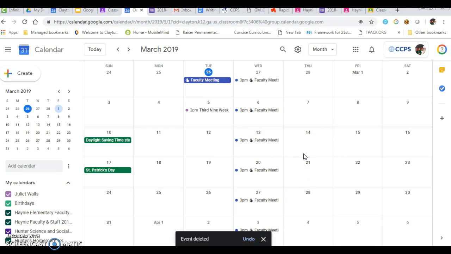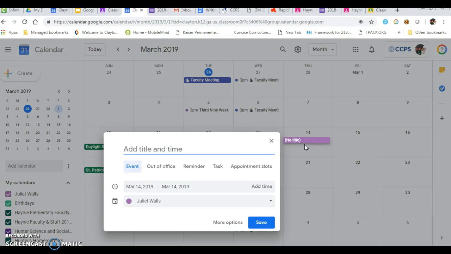But let's say I wanted to go ahead and create appointment slots. Let's say conferences are coming up. I know Mrs. Heredia and Ms. Atherley are constantly being pulled, and we definitely appreciate all of their help always. So let's say you wanted appointment slots to make it a little bit easier. All you have to do once again is click on it, and let's say conferences.